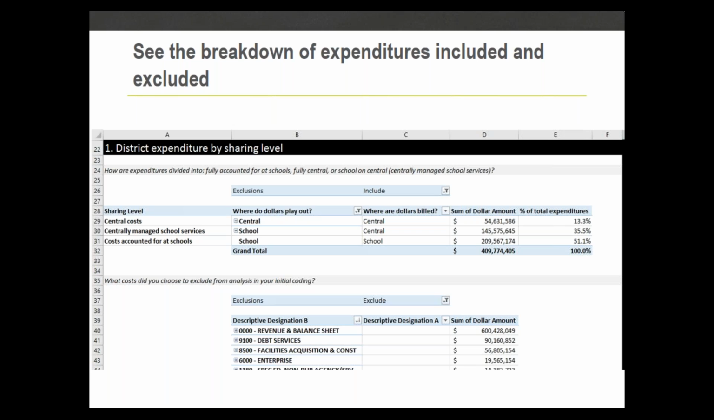Great, thank you. So I've got it set up and I've coded all of those financial fields that you mentioned. So I did put in the exclude, include, at the school, at central. So once I've done all that, how can I see how my expenditures are playing out? Like what's at central, what's being accounted for at the schools, and are there any central managed school services?